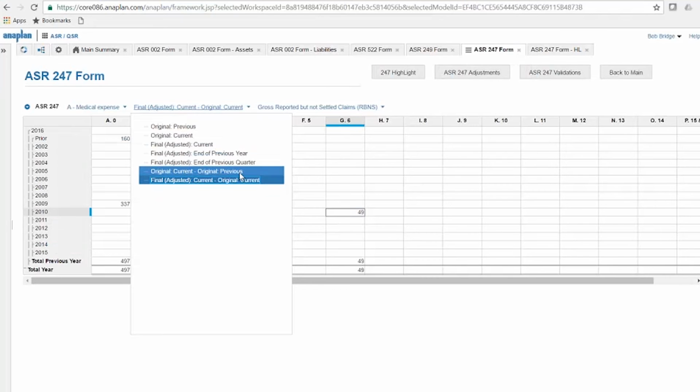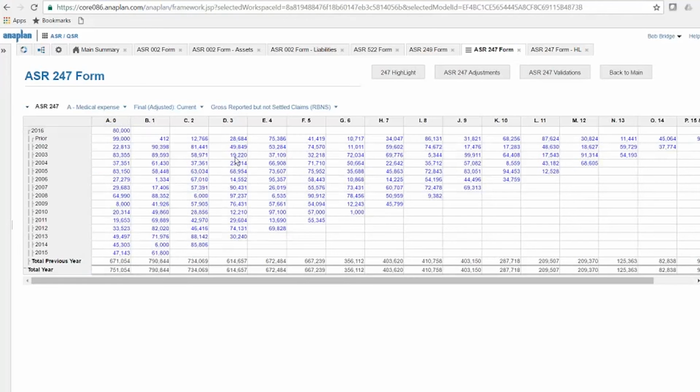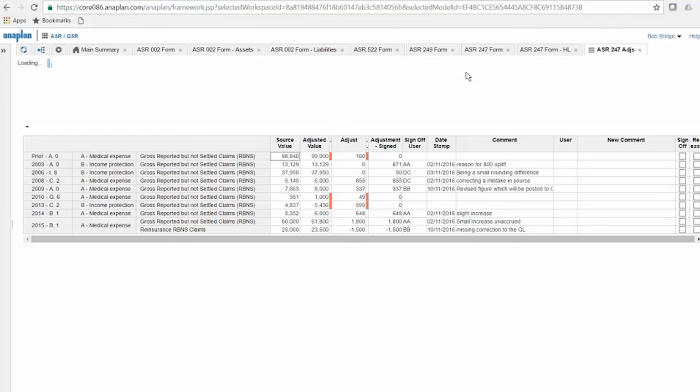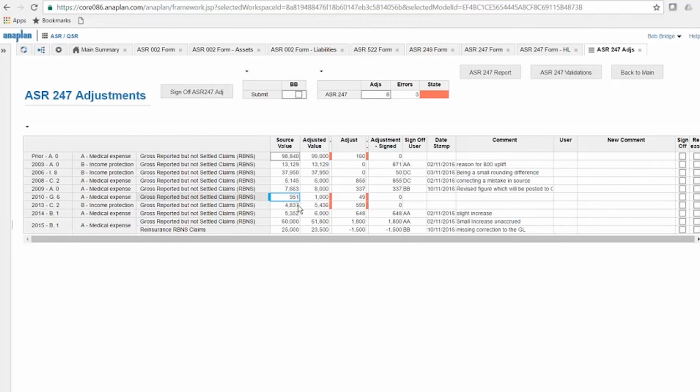But I don't just want to leave it there. All these adjustments need to be explained. So I'm going to go on to my next screen now, based around the adjustments. So here we go, and it's identified that I've made a change. So it's spotted that the original source value of 951 has now gone up to 1,000, and again that 49 is there, and it's flagged that item as needing attention.